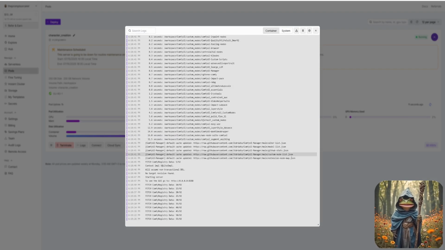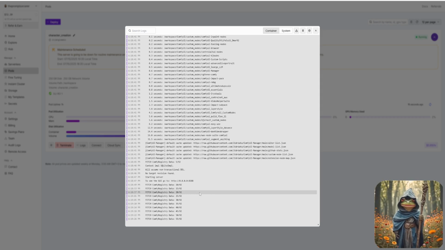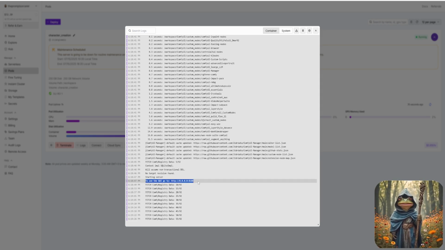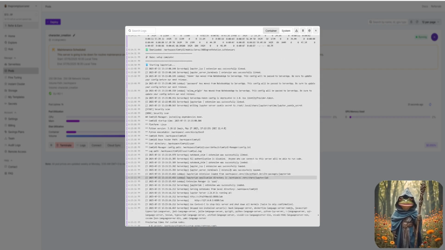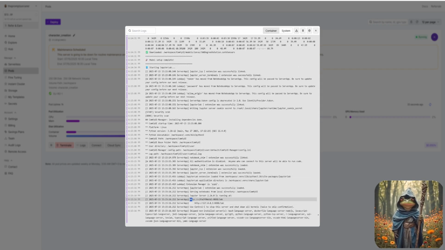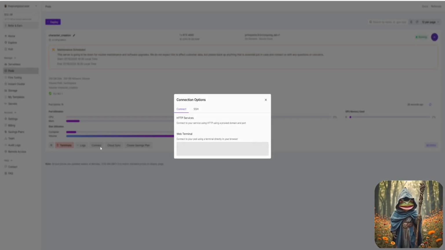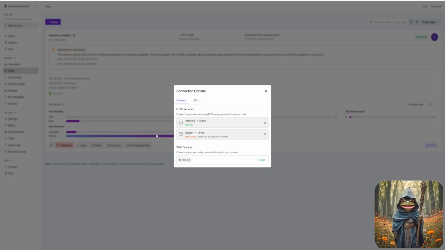Installation is now complete. It took around 60 minutes. All models and custom nodes are now loaded and ready, with Xformers enabled for improved performance. If you see this, you're good to go. ComfyUI is up, and the Jupyter Notebook is running right above it. Now click the Connect button and open ComfyUI.